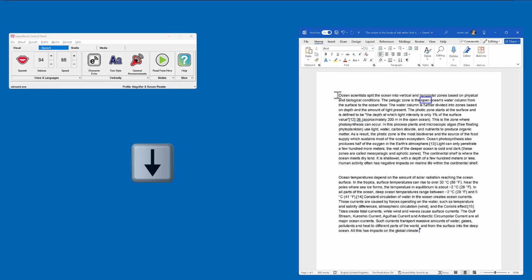Conditions. The pelagic zone is the open ocean. The surface on depth and the amount. The surface of the ocean.